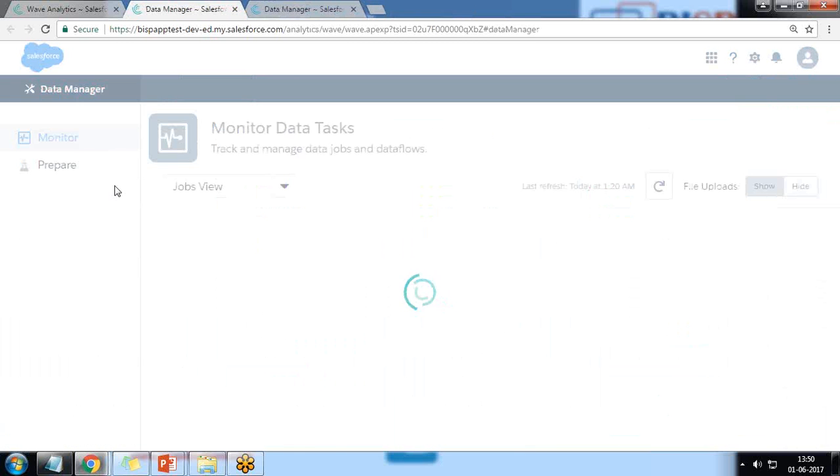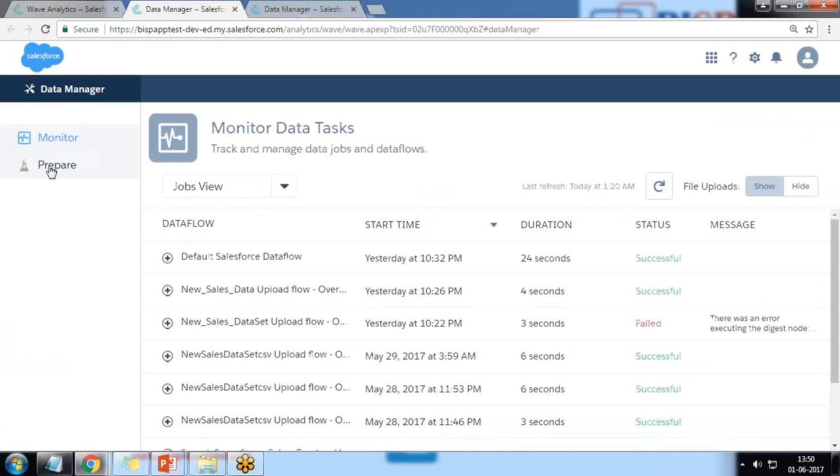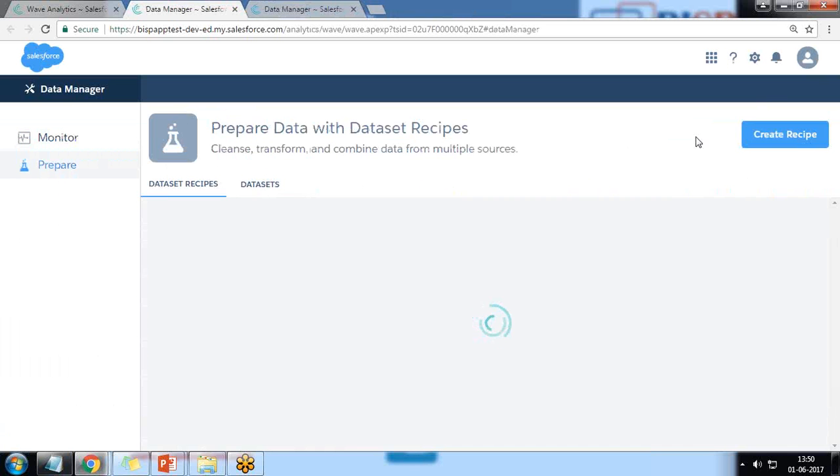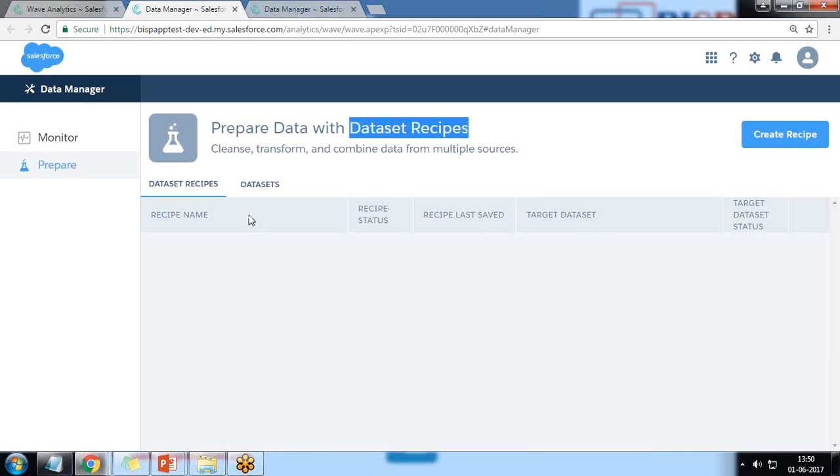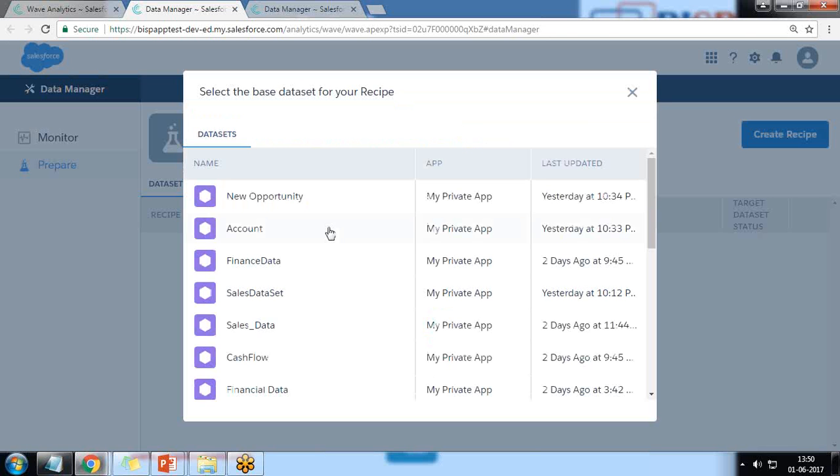In Data Manager, on the left side, you can see Prepare. When I click on Prepare, it will take us to the Data Recipes interface. It is mentioned that it can cleanse, transform, and combine data from multiple sources. In this case, I'm not going to combine any datasets right now. I'm going to transform a dataset. So I click on create recipe.